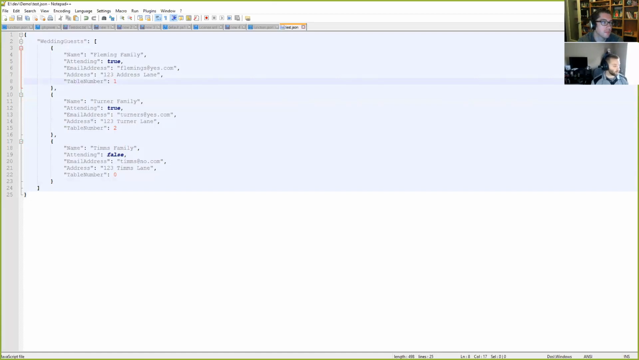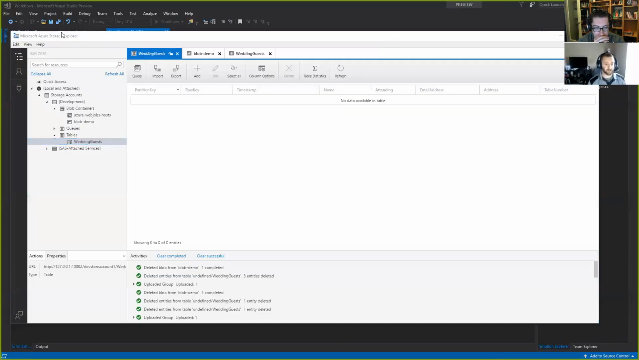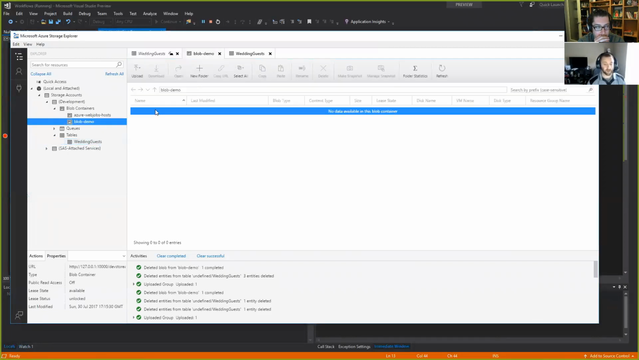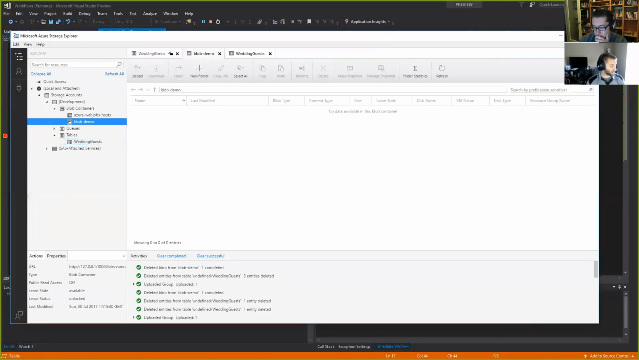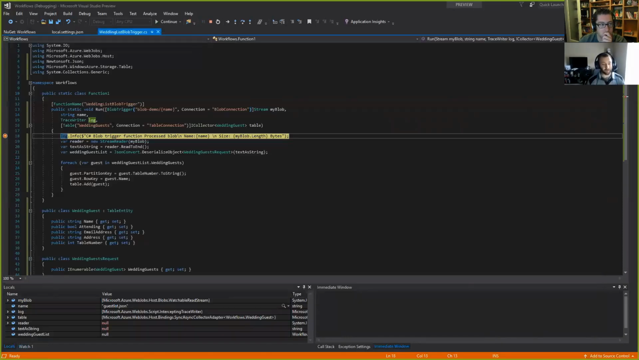So we have the list here. I have a breakpoint. I don't think I'm running, so let's run this. Still using the Microsoft Azure Storage Explorer to do some of this stuff. Go to our blob demo. There's nothing in there. So let's drag our guest list into our blob storage. So the blob storage trigger gets hit, and then we can step through it.